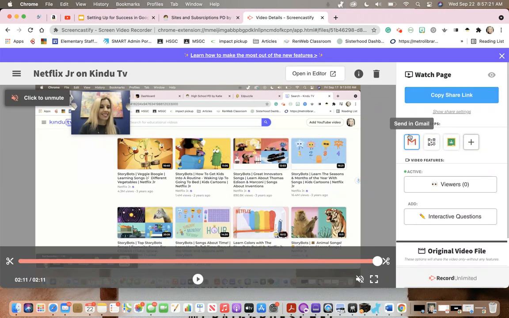But look what they have added to Screencastify. You can automatically send that to Gmail. You can make and generate a QR code. Guys, you can directly send your Screencastify video straight to Google Classroom. This is huge. So we're going to show you how to do that right now.